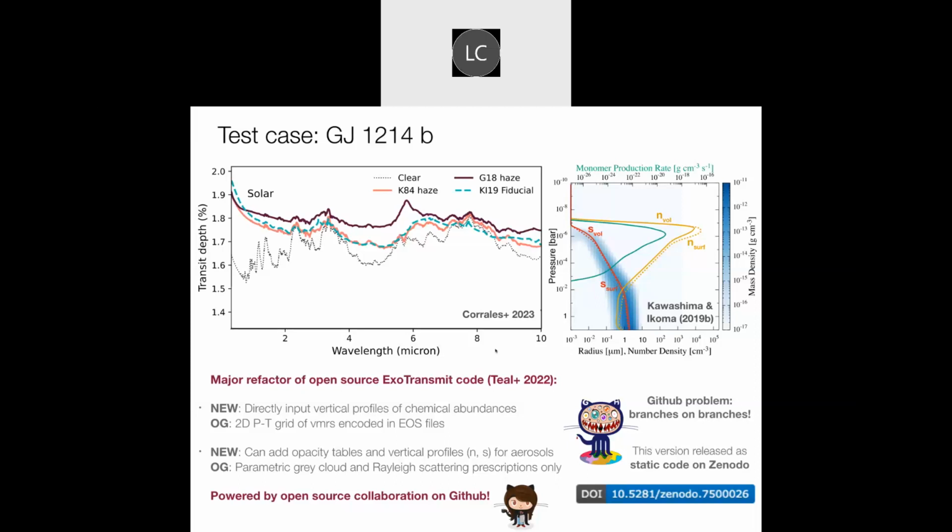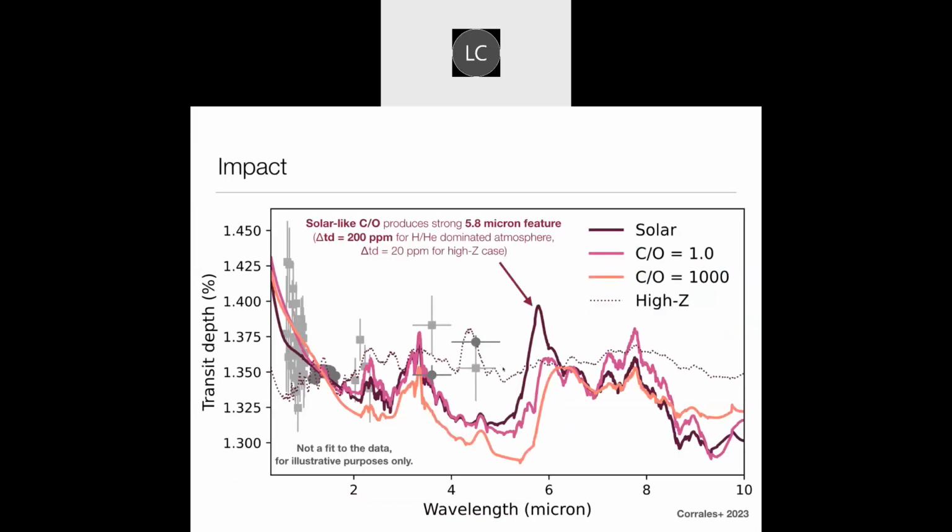So this version of exotransmit is released as static code on Zenodo, along with all of our data products, including the opacities and complex index of refractions. Okay, so what's the bottom line impact? We do get this really strong feature around 5.8 microns for solar-like C/O tholins. Again, it's like a 200 ppm case for hydrogen helium dominated atmospheres, and much less if you have a very depleted hydrogen and helium atmosphere.